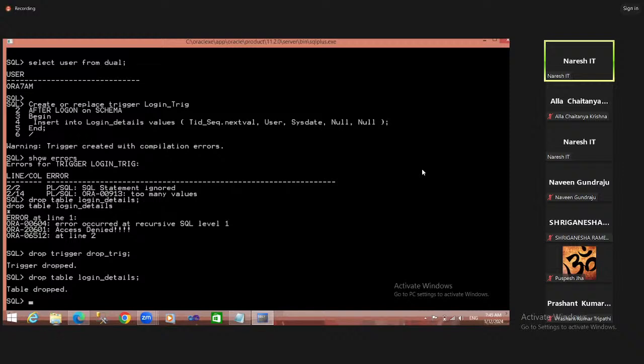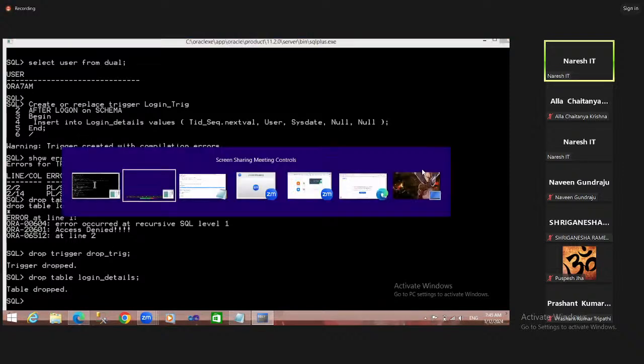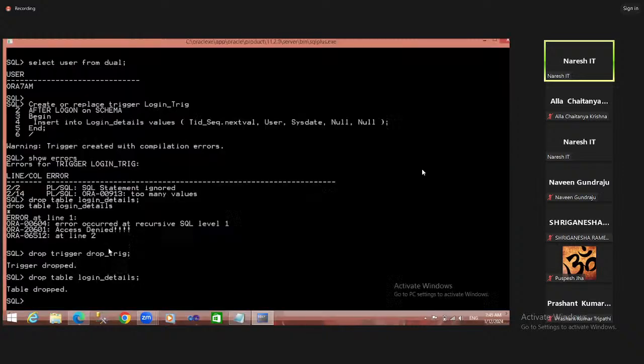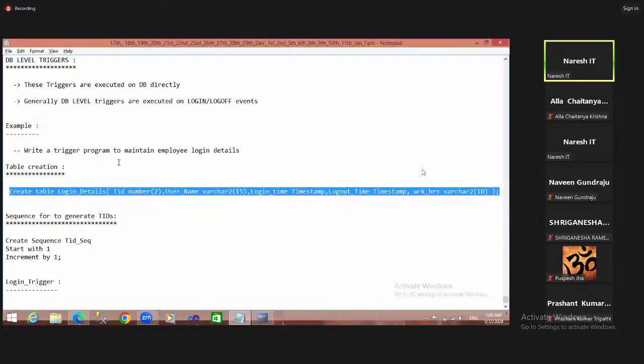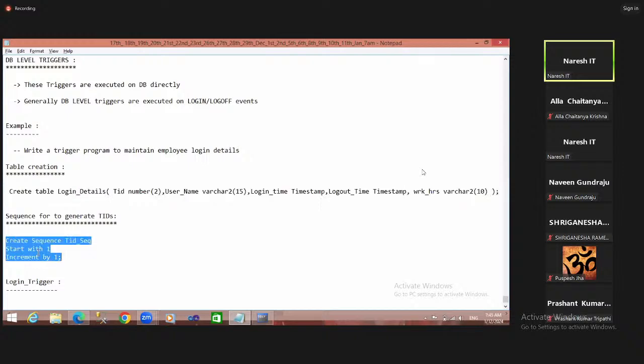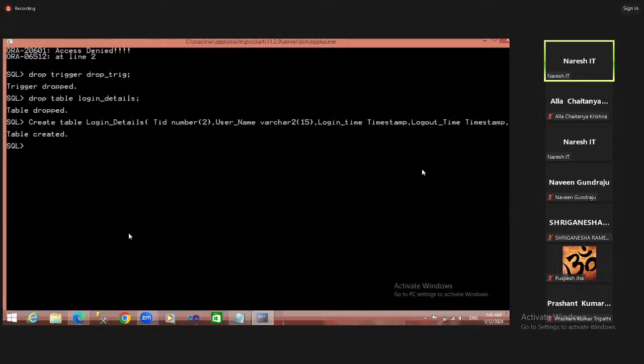Right, guys. The table is created. First, I create the sequence.